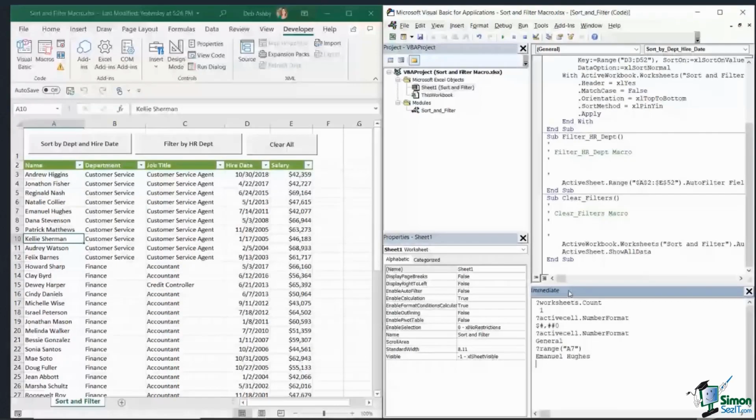Another use for this immediate window is that it allows you to essentially run pieces of code, maybe practice pieces of code prior to adding them into your main macro at the top. If you want to edit your macros, you might want to try out a piece of code prior to actually adding it into your macro code. So you can do things like that down here in the immediate window as well.